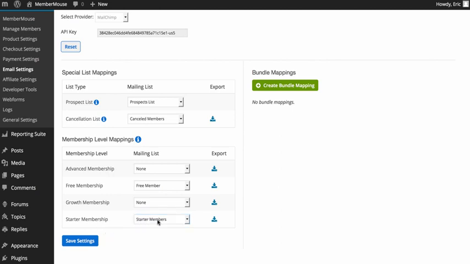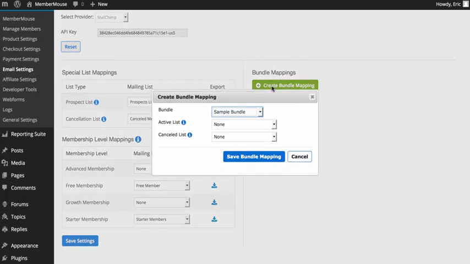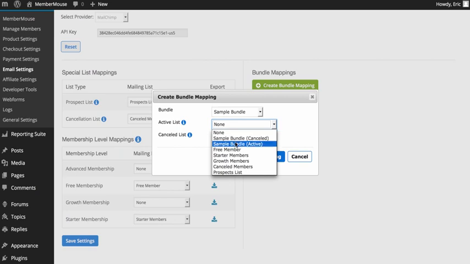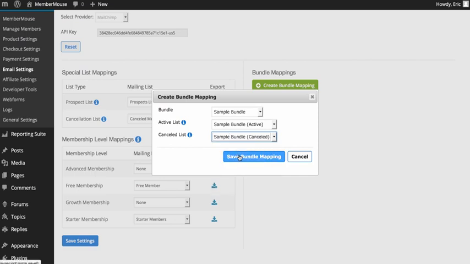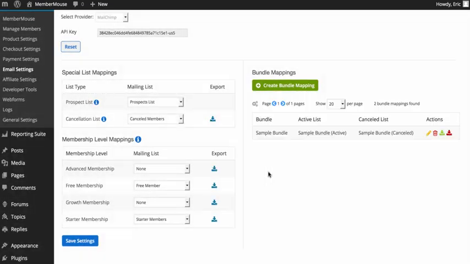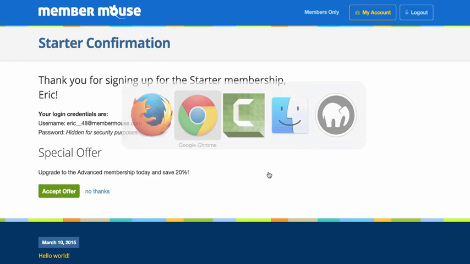And something even more powerful you can do is you can do this for bundles as well. So you can create bundle mappings. And what this means is that when somebody adds this bundle to their account, we can add them to this email list on our email provider. And when they cancel that bundle, we can add them to this list. So as you can see, MemberMouse provides a lot of tools for closely integrating your membership site with your email service provider.